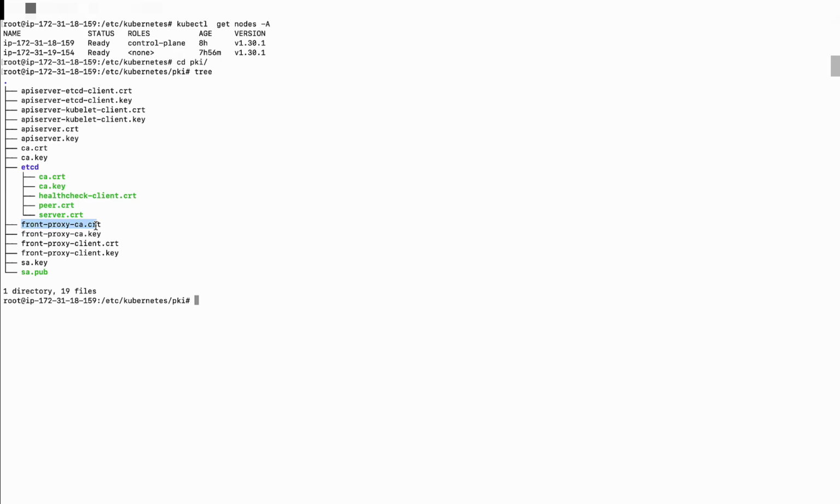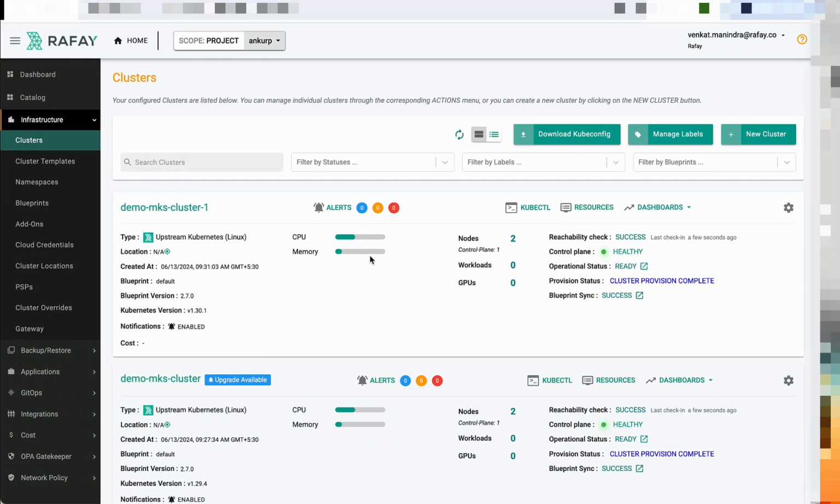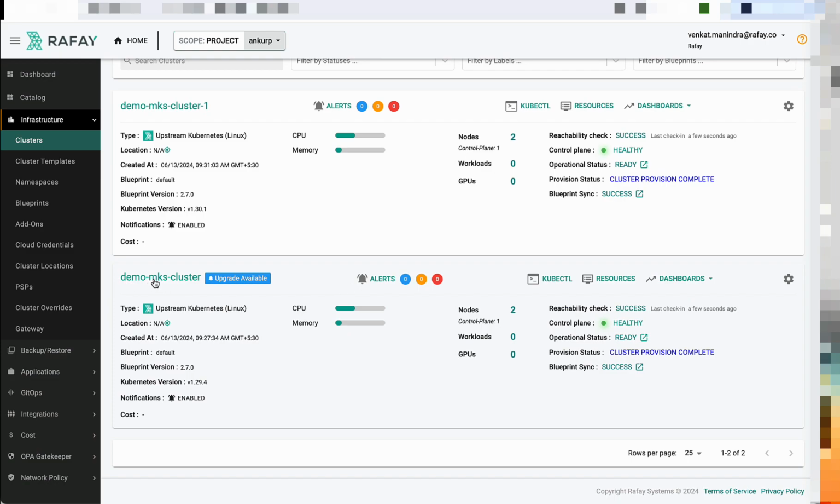So let's look at how Rafay streamlines the manual certificate rotation process. Now if you see, I have this cluster, demo MKS cluster.